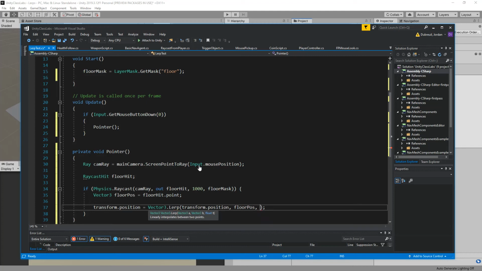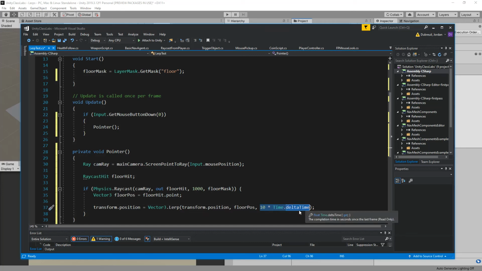The last parameter of this is how long it's going to take to interpolate between those 2 points. So we'll hard code a value here of 10, and then we're going to multiply that by time dot delta time. Now that should do it. So the first value is where we're at, or where we're starting. The second value is where we want to be, and then the amount of time it's going to take to get there. Okay, and that's what linear interpolation does, and it's really useful for a lot of different effects and things that you can do.